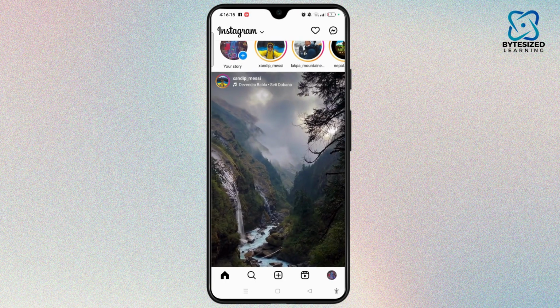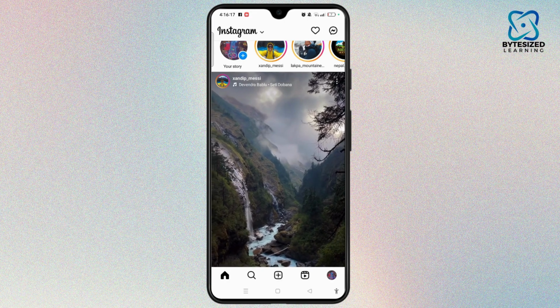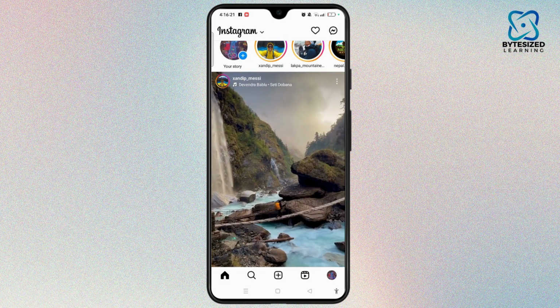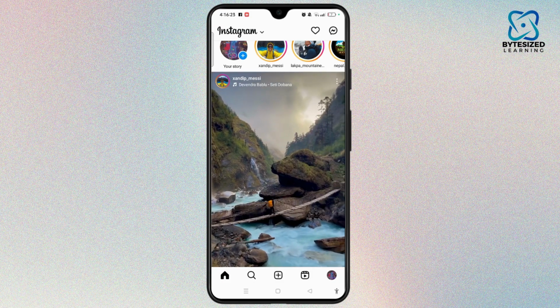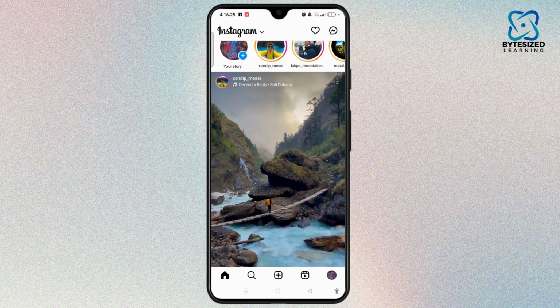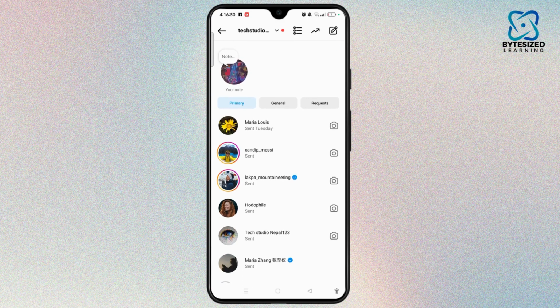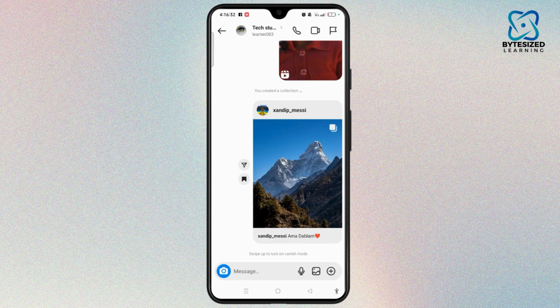Once you open the Instagram application, make sure you have signed in on your app. And then tap on the chat icon at the top right corner of the screen to video call someone. And here you need to select any person that you would like to video call. So when you open the chat, you need to tap on the video call icon at the top right corner of the screen and try video calling this person.